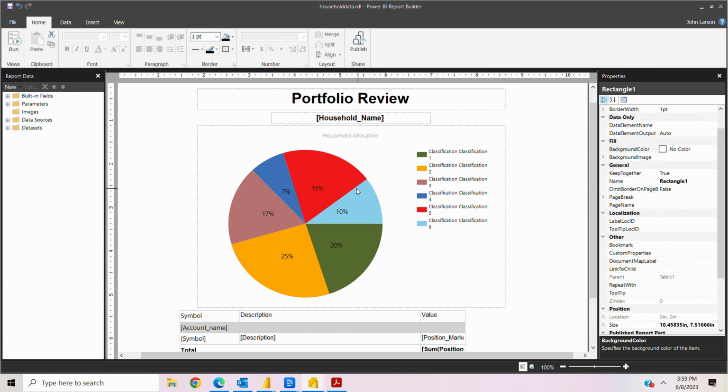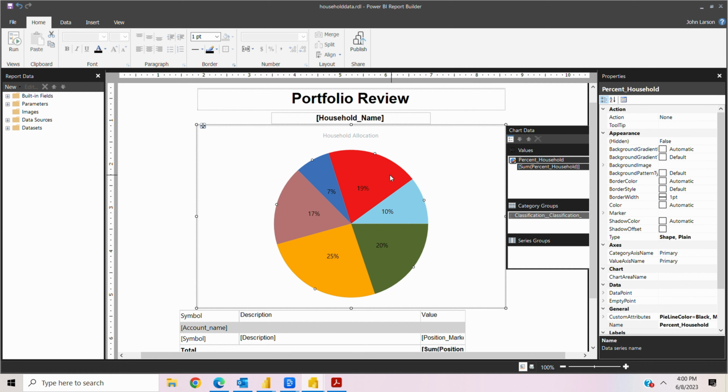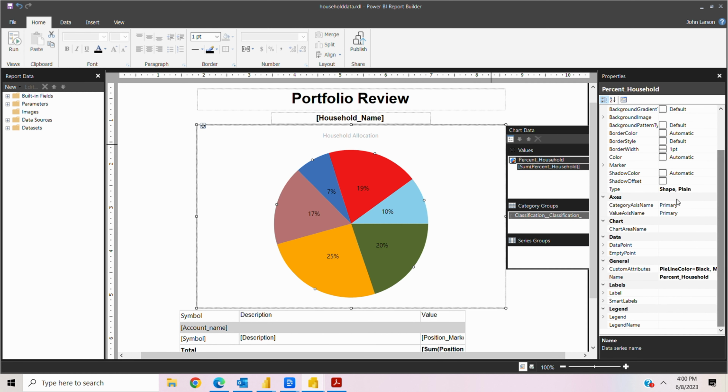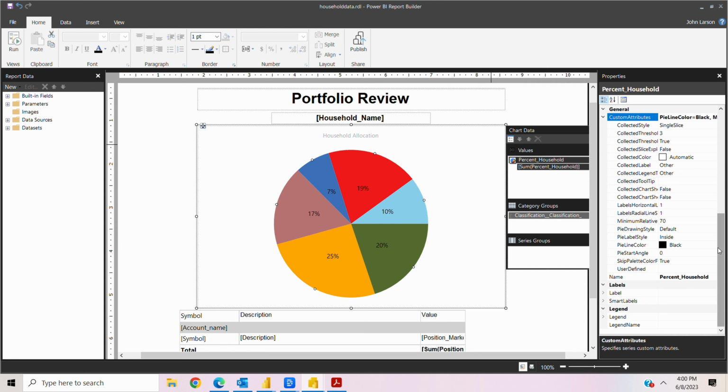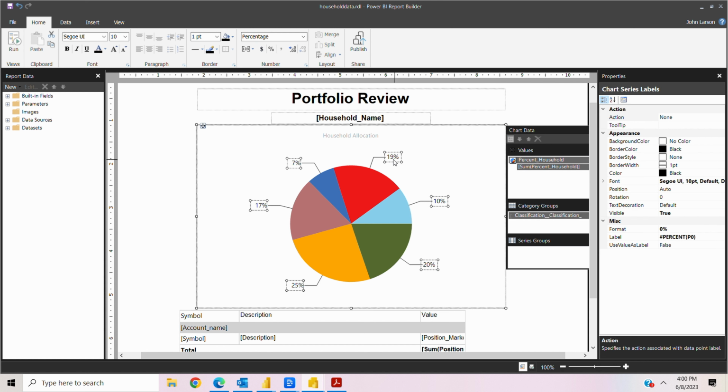For the chart, I want to change the chart so that rather than have a legend and the percent in the chart, I want the labels to display my asset classification and the percent of the allocation. And to do that, the first thing I need to do is remove the legend. I'm going to then click on the chart, and over in the Properties pane under Custom Attributes, I'm going to change my pie label style to outside. My pie line color will be black. And then I'm going to change my data labels from percent to a combination of my classification and percent.